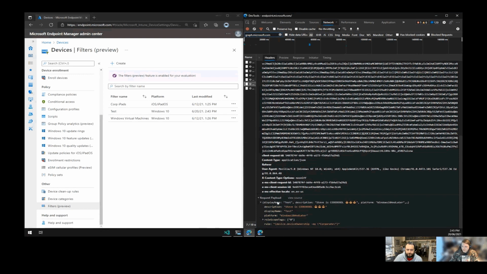And then finally, we've got the request payloads. We've got the description. We've got that awesome emoji content. We've got the display name, the platform, the role scope, which is obviously nothing because we didn't put any in.